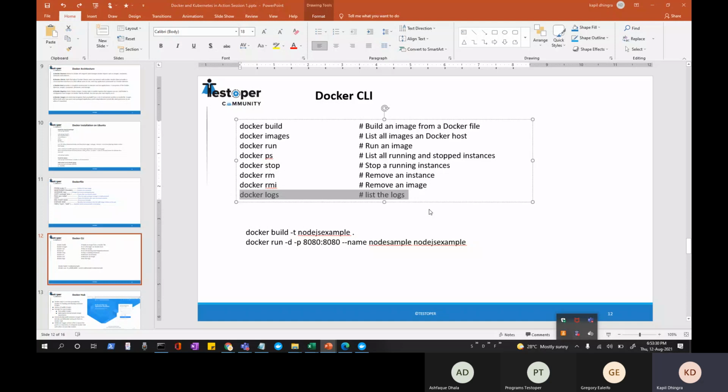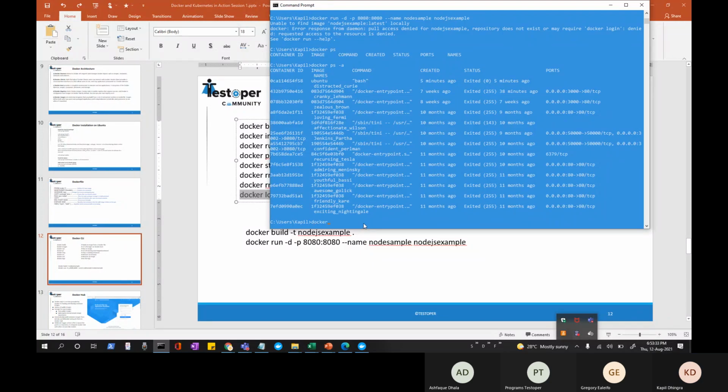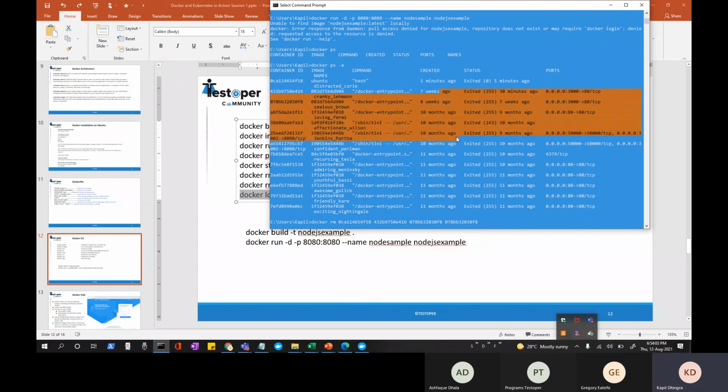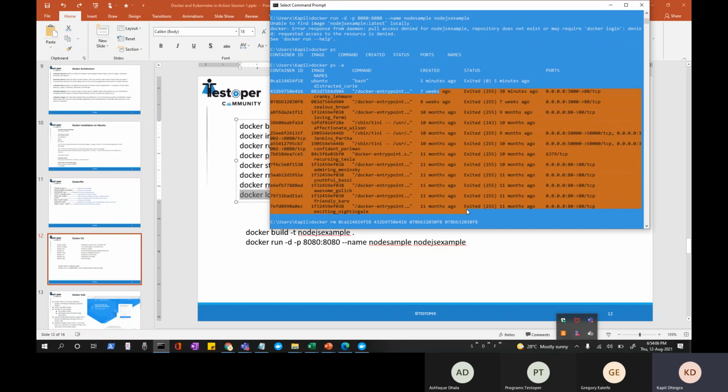So let me docker rm and remove this container, and this. Okay, 1, 2, 3, 4. And these are around 1, 2, 3, 4, 5, 6. These are around 11, 12 processes. I'm removing four out of them.